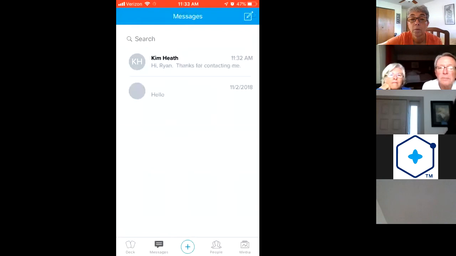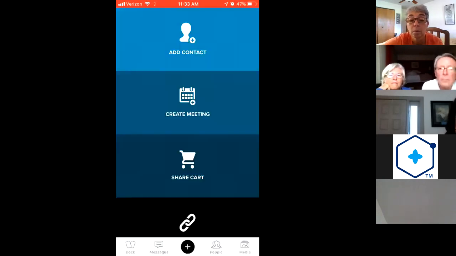Okay, so the plus button or quick start button. There are several ways you can do everything in here. Now, adding a contact, we just did, and I showed you how to do it from a card in the deck. You can also do it by just tapping the plus sign.